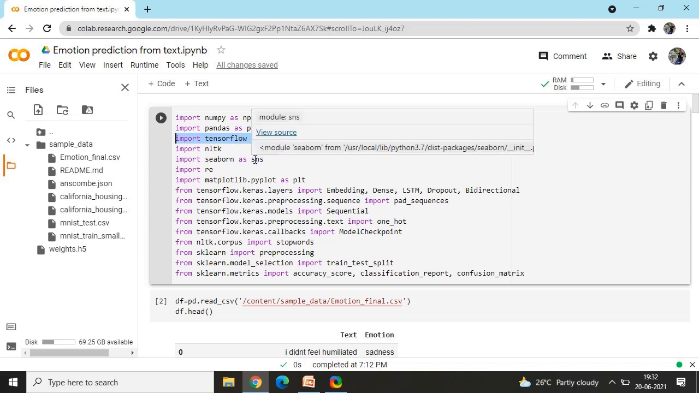Next is Seaborn. It is a data visualization library used on top of Matplotlib and closely integrated with pandas. re is for the regular expressions. Here we'll be using Keras.